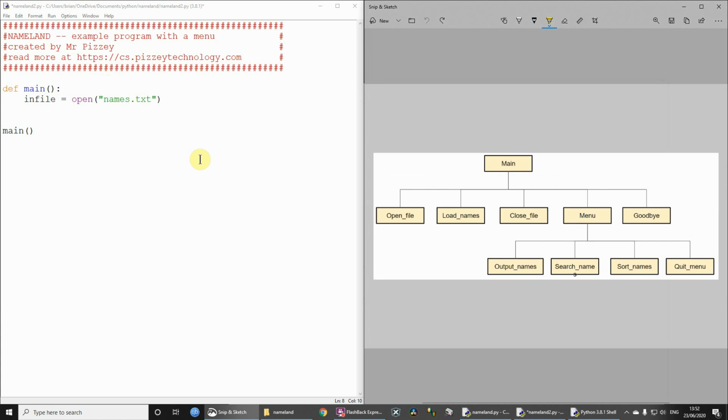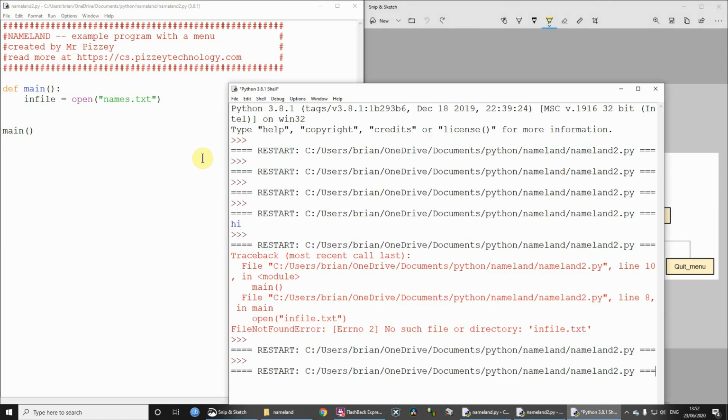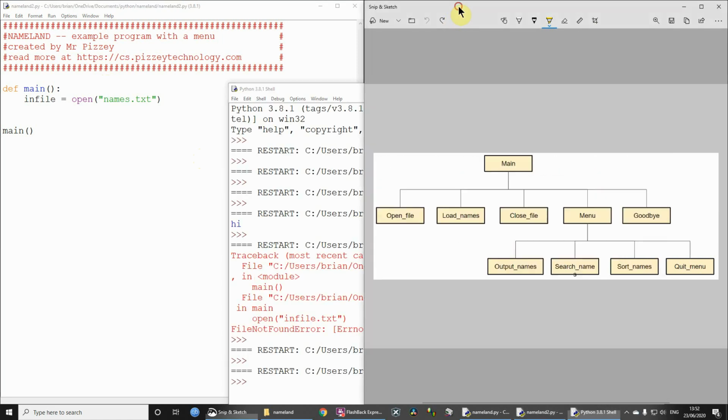Have we opened the file? Yeah, we should have. Let's just double check that this actually runs without errors. Yes, it does. And so the next thing is loading the names.